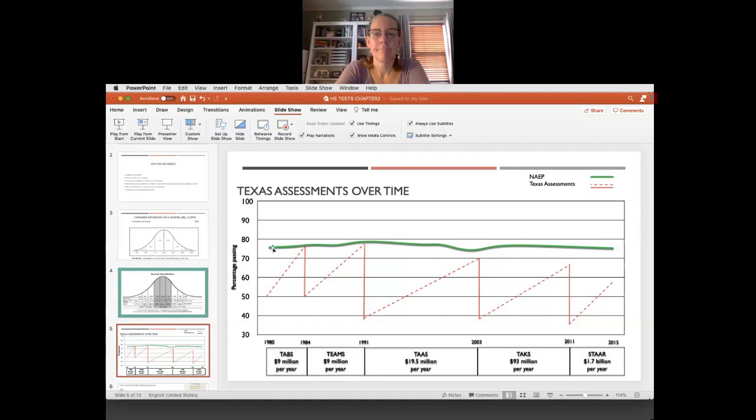So when we look at this one, this green line here sort of represents what the NAEP test looks like for 4th graders in reading. This is 4th grade reading. But all of them look very similar. They're all kind of straight over time. Now, there are a couple of little dips here. I'm going to tell you about that in just a second.